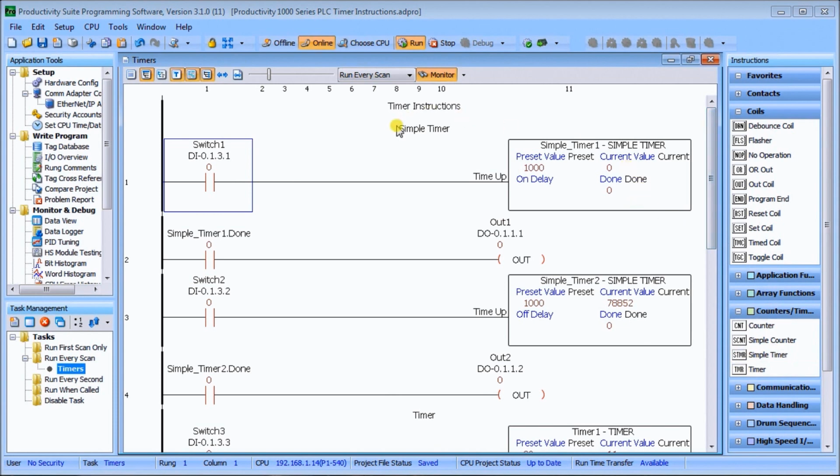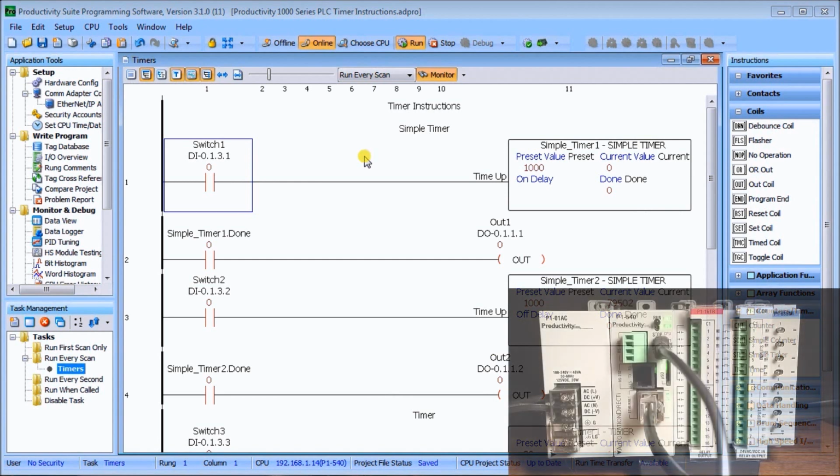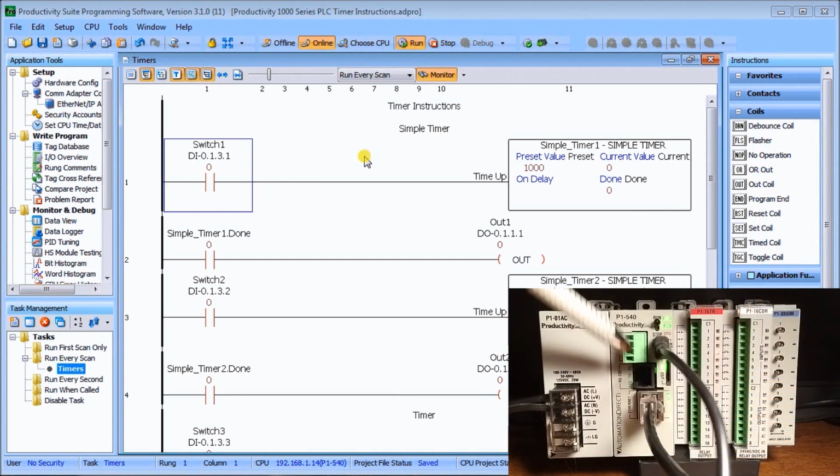timer. So if I look up on my screen here, I am actually connected to my Productivity 1000 controller, and we have an Ethernet connection here and we have our USB connection right here. We're currently connected through our Ethernet connection simply because you can see that down here at the bottom of my screen. So here's my instruction up here, and the first thing I have is my switch number 1, and it actually goes to my simple timer.